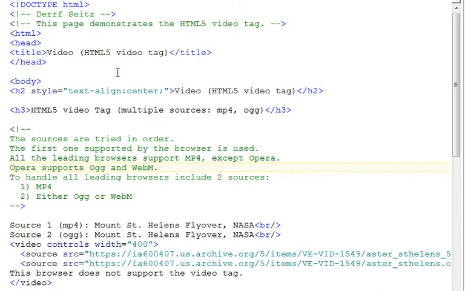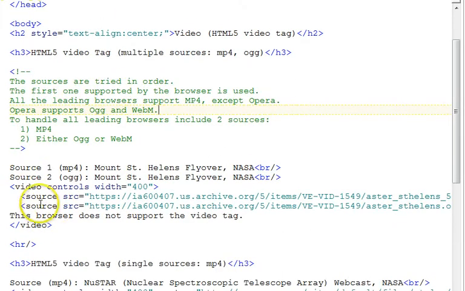This is Derf Sites. This HTML tutorial is about the HTML version 5 video tag. First we'll look at our HTML5 page. Here's the doc type for version 5. And we have a video tag here, our first one in this page, video and then the ending video tag pair.